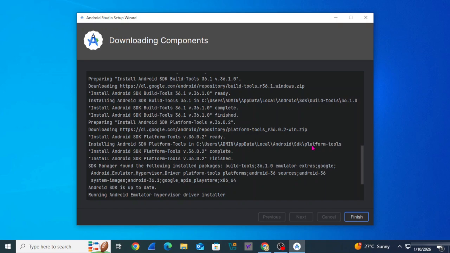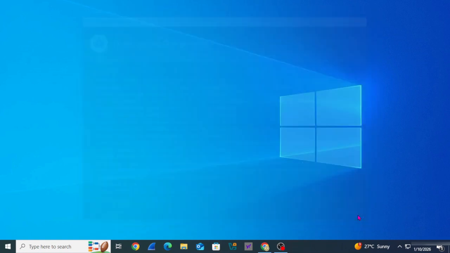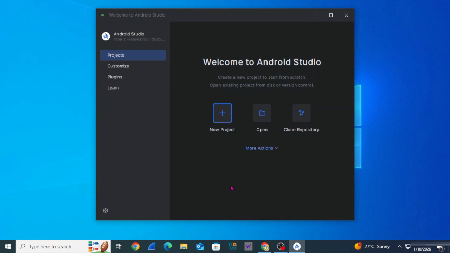So guys, now this is done. Now my installation of Android virtual devices is done. Here it's showing me this information. I need to just click on this finish button. Okay, so guys, after this it is showing me this studio. Welcome to Android Studio, and here we have options for projects, plugins.